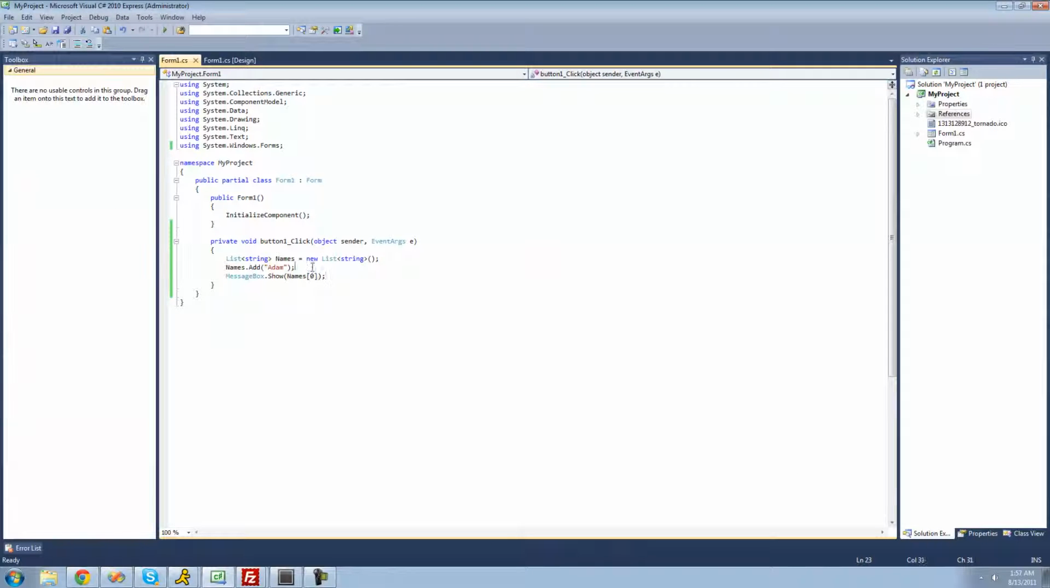Alright, and if we wanted to add more elements, or more strings, we could just go ahead and add more. So we just do names, dot add, and then inside of these 2 parentheses, the string that we want to add to our string list. So if we just want to add, I guess, Joe, we could do that. So now, in our names list, we have 2 strings. We have Adam, and we have Joe. So if I wanted to access Joe, I would just put a 1 inside of there.